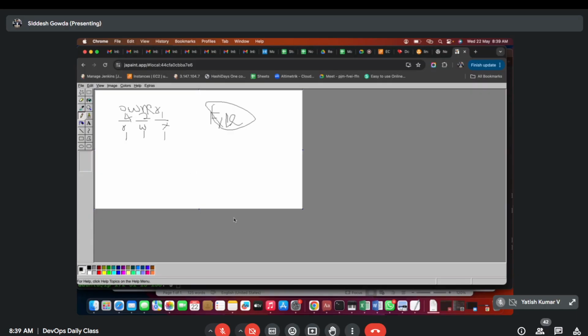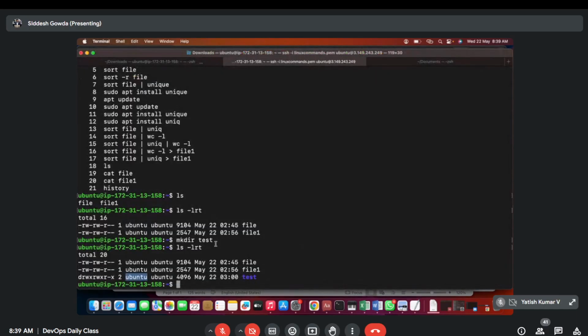Let's assume here you created one file. Here we created one file, and these are the permissions that were provided. So here what will happen? The last field you can forget.